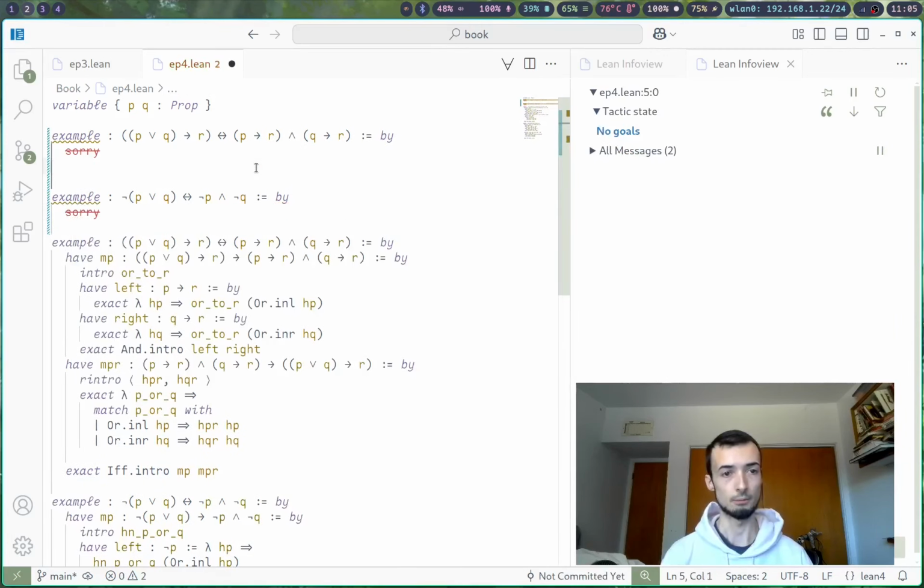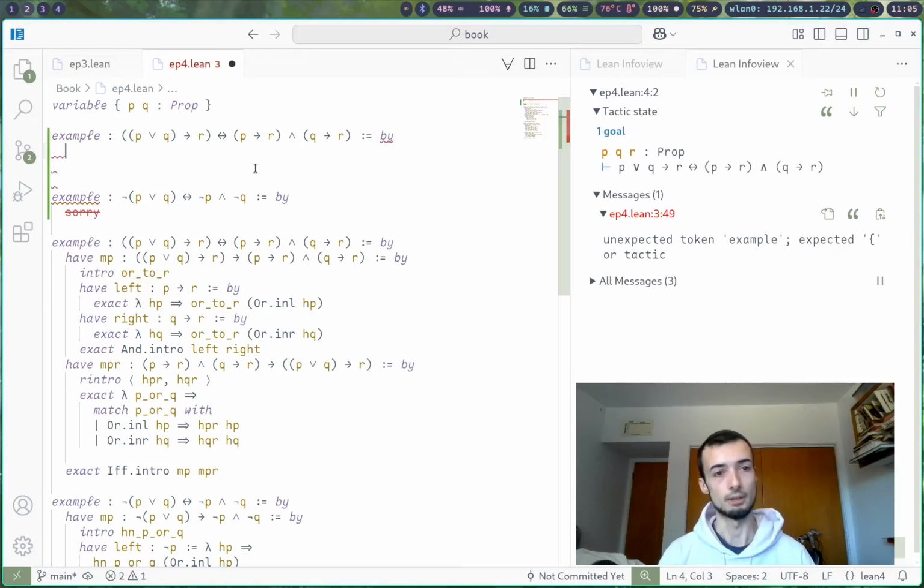So in the first case, we had to prove that implication distributes over the argument, over an or, and converts it to an and. This is similar to saying P or Q and R, and getting P and R or Q and R. Okay, so how are we going to do this?